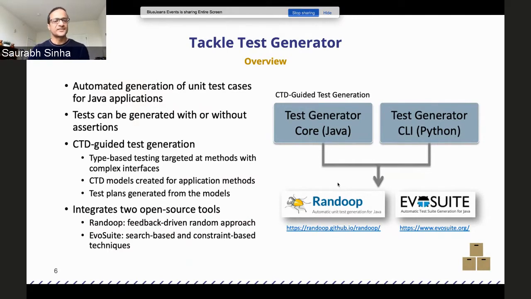So using the CLI, basically the user can either perform CTD guided test generation, or if you decide to use Randoop and EvoSuite standalone, then the CLI lets you do that as well.